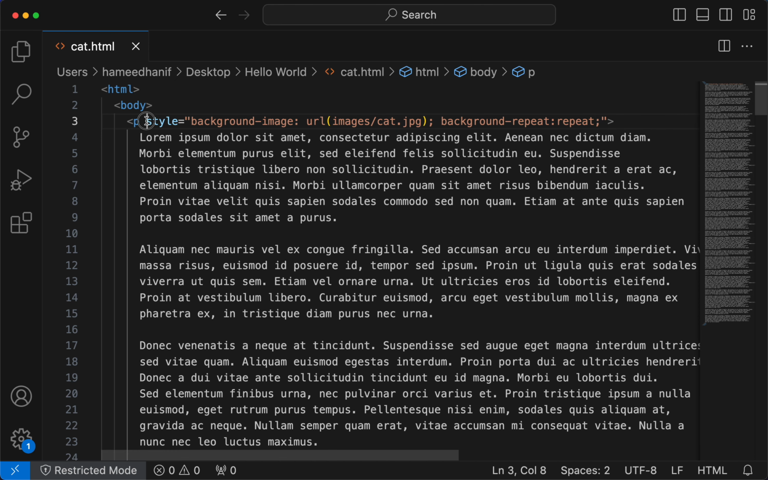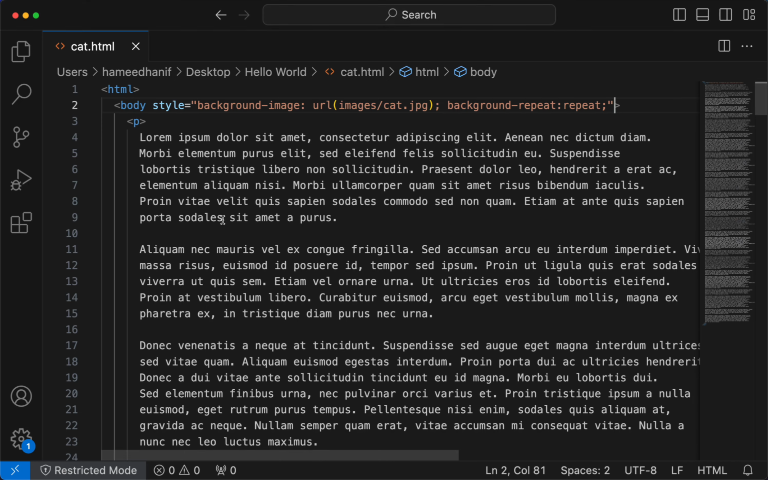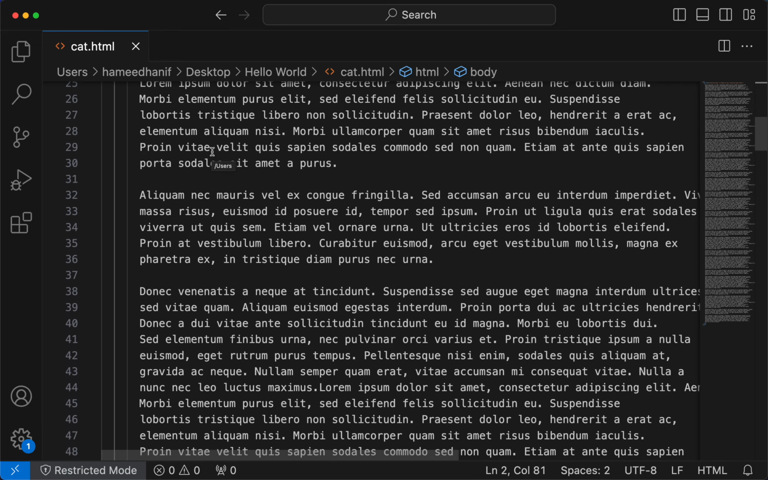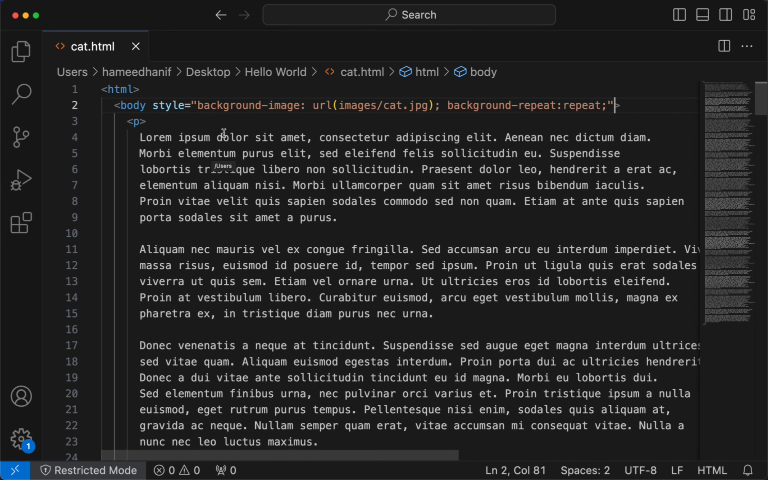Now I can do the same styling for the body too. So when I give the paragraph the background image, the whole paragraph is pretty much this lorem ipsum content. So the background image was applied on the paragraph, but when I give it to the body, it will be applied to the whole body. Even if there was more content to this page, this background image will also be applied on that.